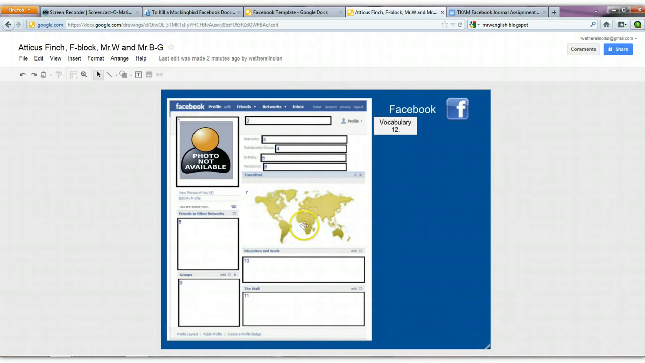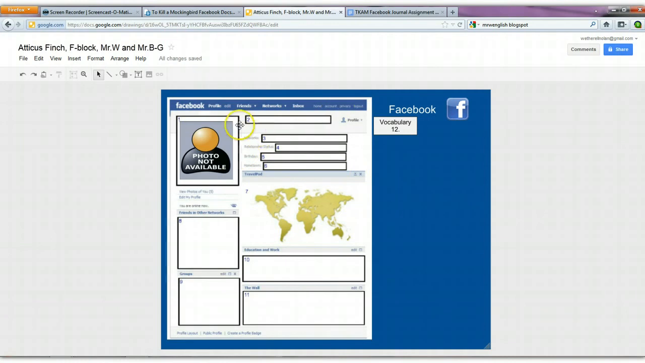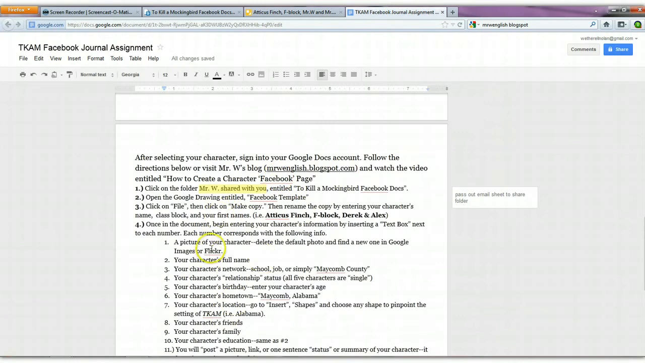Now, unfortunately, you cannot enter text into this template directly. Like, you can't click on it and enter text. So once you click on it, it selects the entire template. So you're going to need to create a text box corresponding to the numbers of each criteria. As you can see, the first one is a picture of your character. We'll do that one a little bit later. That's number 1. Number 2, your character's full name.